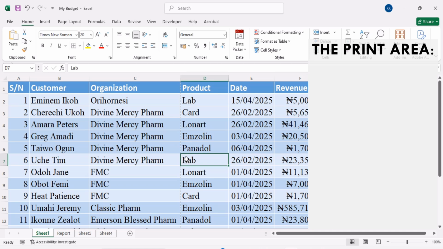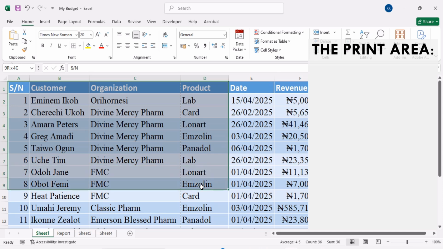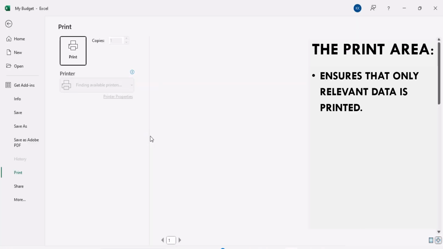The print area. The print area is a rectangular drawing of a precise box around exactly what you want Excel to print. Anything outside this box will be ignored. Using it is a way of telling Excel, print only this section, nothing else.